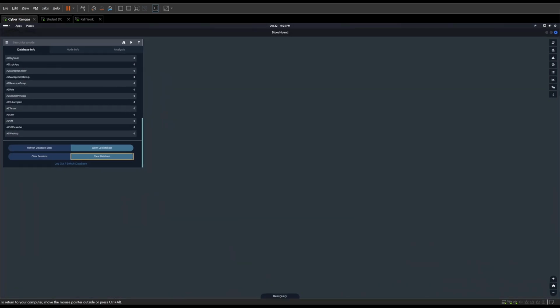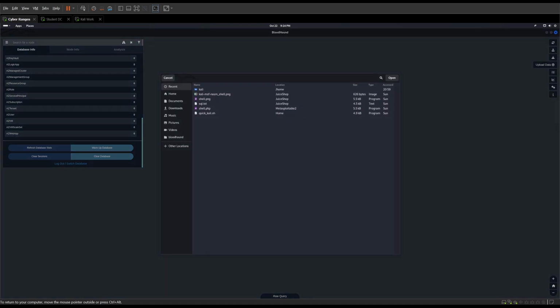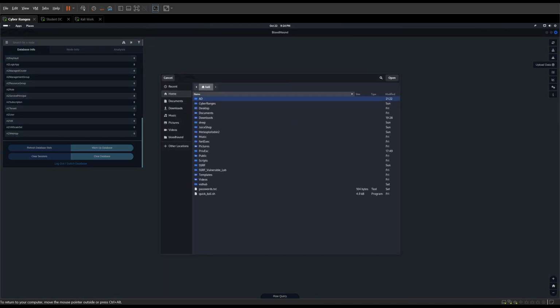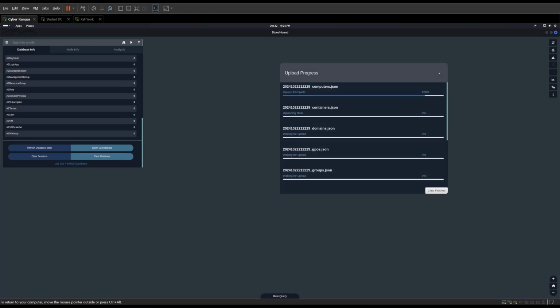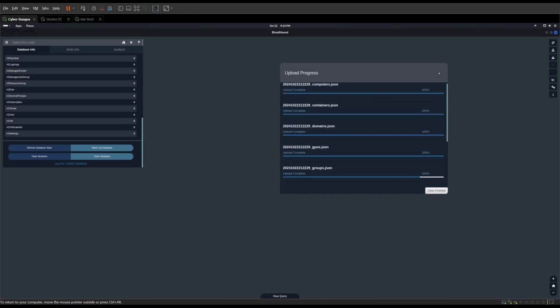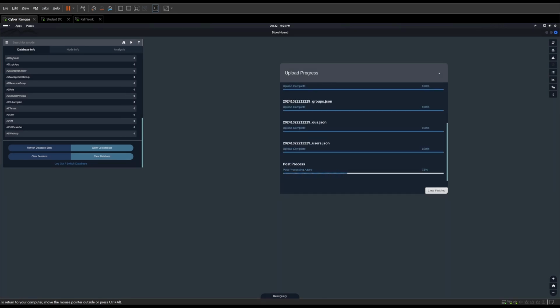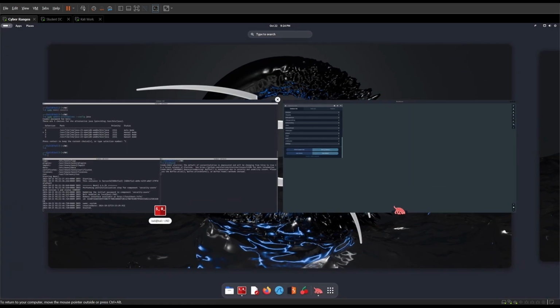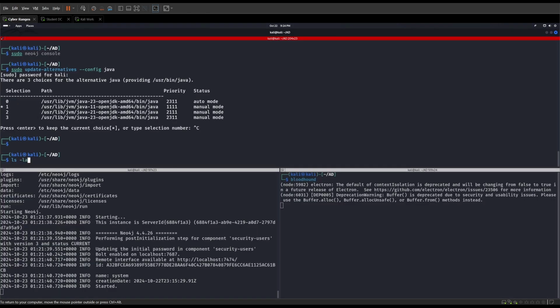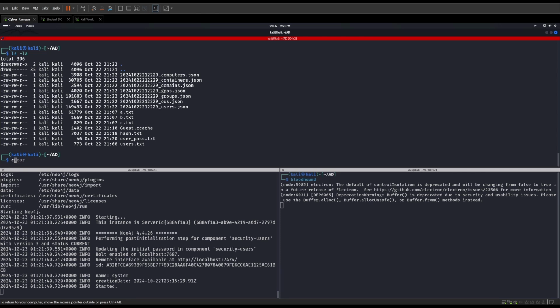So now we clear that database, we can go ahead and upload our data. We'll go to Home, Active Directory, and we'll grab all those. We'll say Enter, and we'll start seeing them upload into there. And now we have a user. If we go on ls -la, we actually have a few users right now.